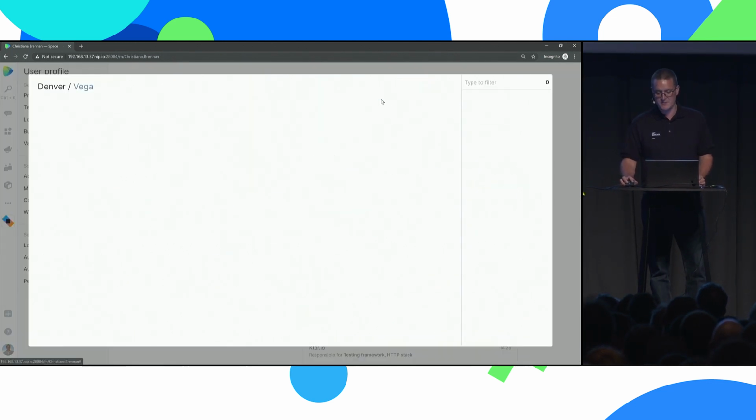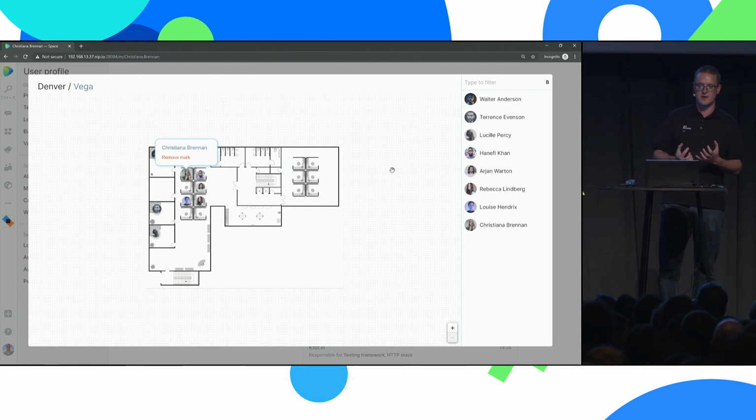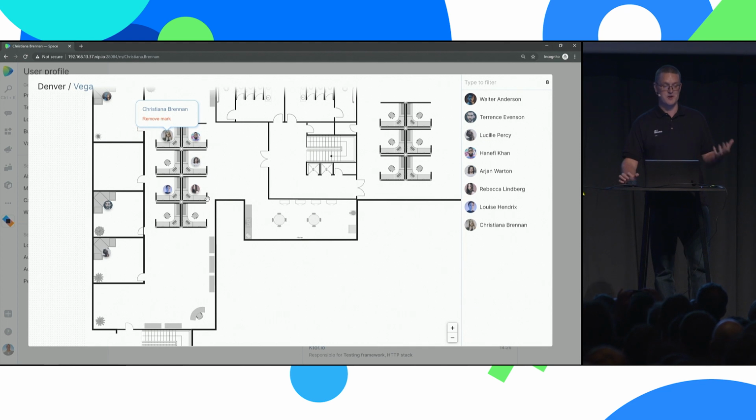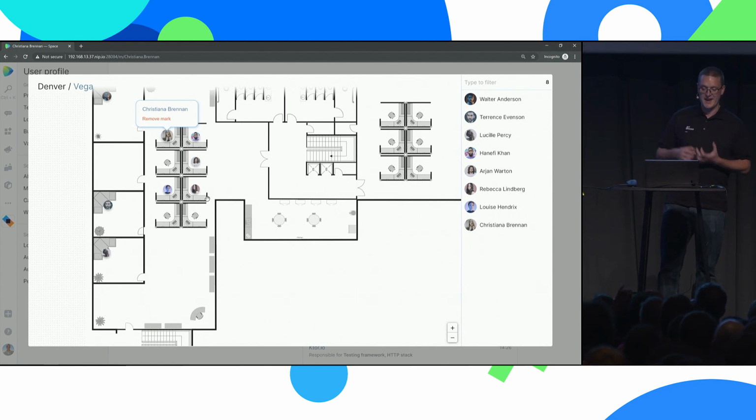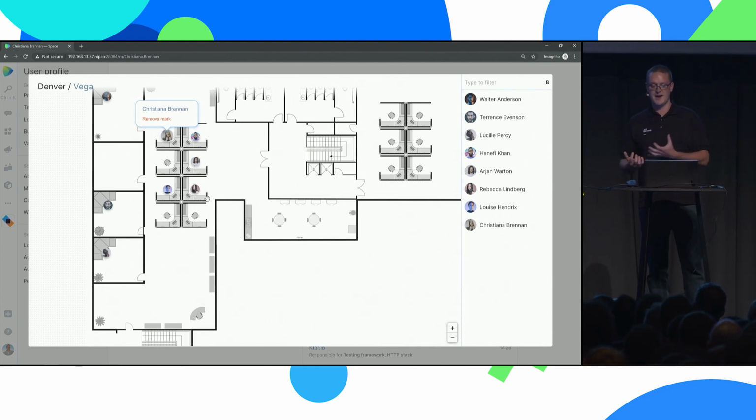Luckily, we also have a plan in there. And if we show the plan from her profile, we see the floor plan of where she is seated, and she's seated in the open space here. And I can find her there and walk up to her and have that coffee and walk through that HTTP stack that we have in the codebase.